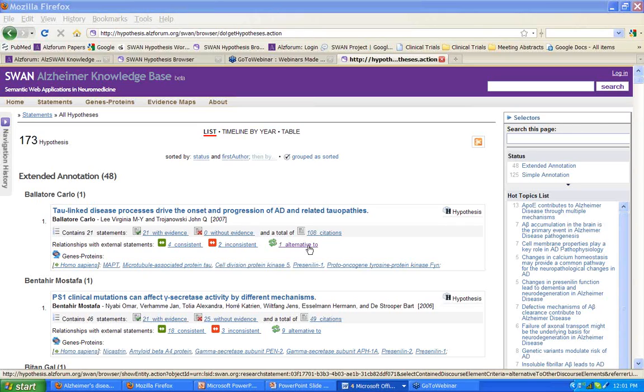Claims are the building blocks of hypotheses, and it is to the claim that each of these different annotations are associated. So, for example, if a hypothesis cites various genes or proteins, it will be the individual claims that cite specific genes or proteins.